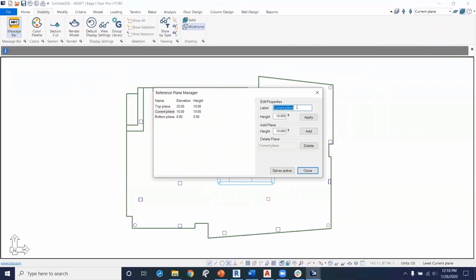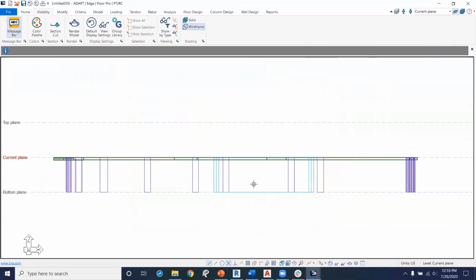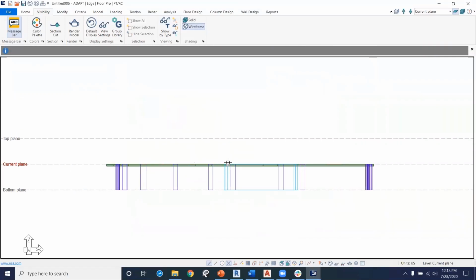I could rename this if I wanted it to be level 1, level 2, whatever. You can also change the heights. But let's add a couple more levels. So I can simply click add. Let's do one more. I could rename those, but we'll leave it for now. If I go into a side view here, you can see our current plane is the active level right now. It's also shown down here, but we're in single level.